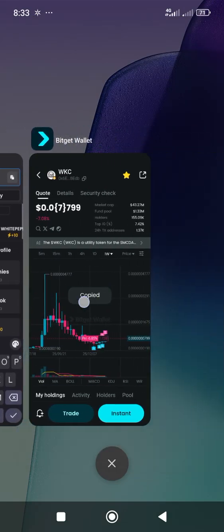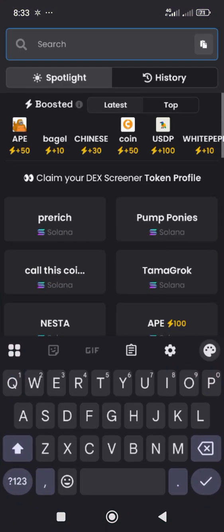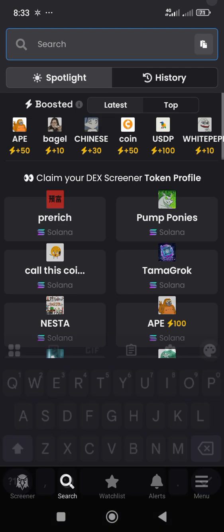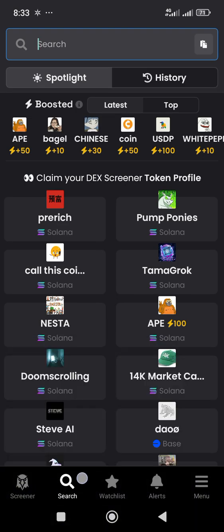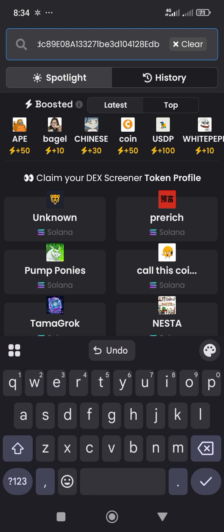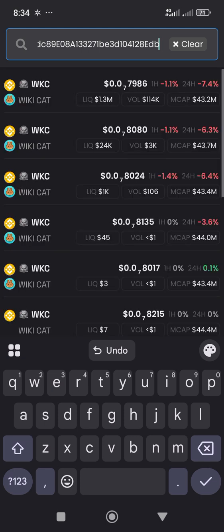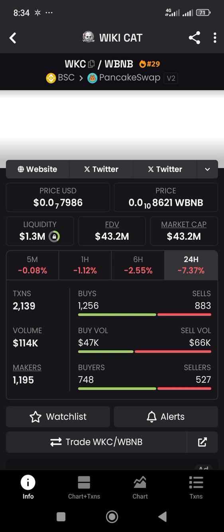Then you now go to your DEXSCREENER. I have the DEXSCREENER app on my phone. Once you open it, if you are using Android or iPhone, just at the bottom here you see search. Click on it, then paste the CA in the box. Then you wait for it to load. You can see we click on the first one. But I'm not going to use the app, so now I will move to the web.